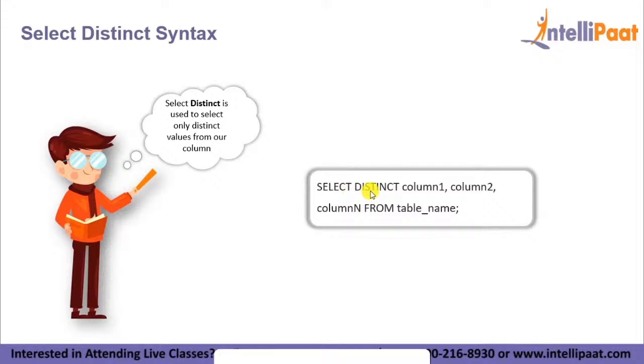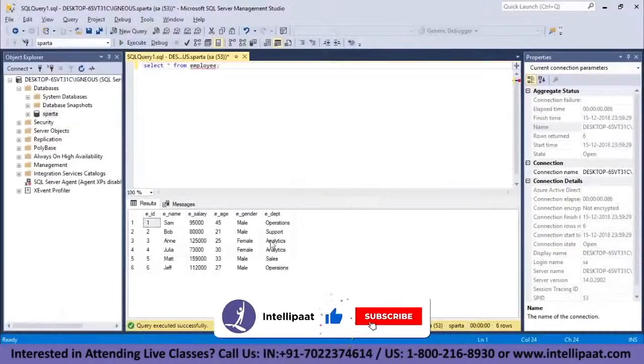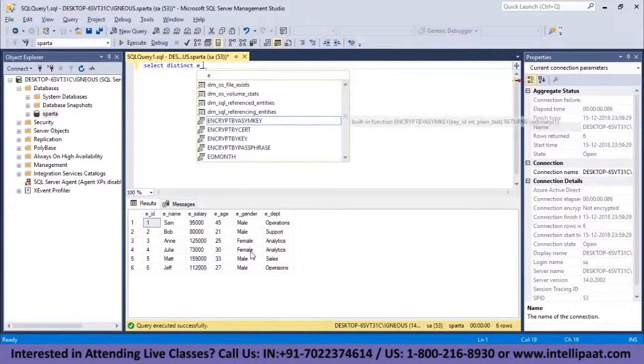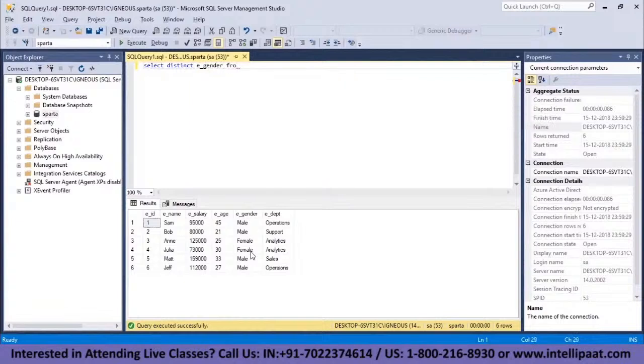Now let's select some distinct values from our employee table. If we have a glance at this gender column, we see that these two values are being repeated. So we just have two values, male and female, and these two values are being repeated. Now if I wanted to extract only the distinct values, this would be the command for that. I will type in select and follow up the select keyword with the distinct keyword, after which I'll give in the column name whose distinct values I'd want. So the column name would be eGender and then from the name of the table, which is employee.